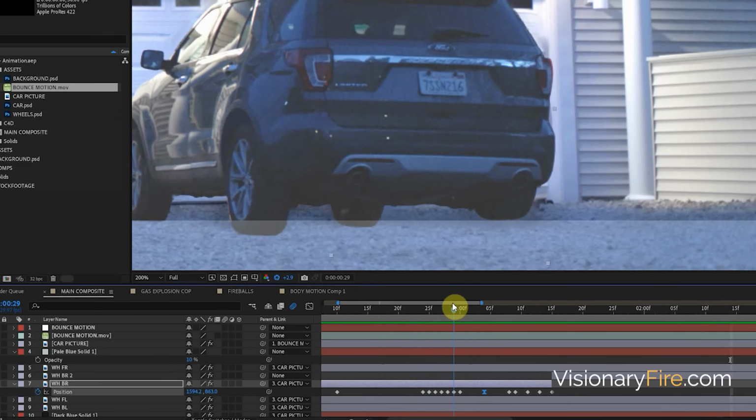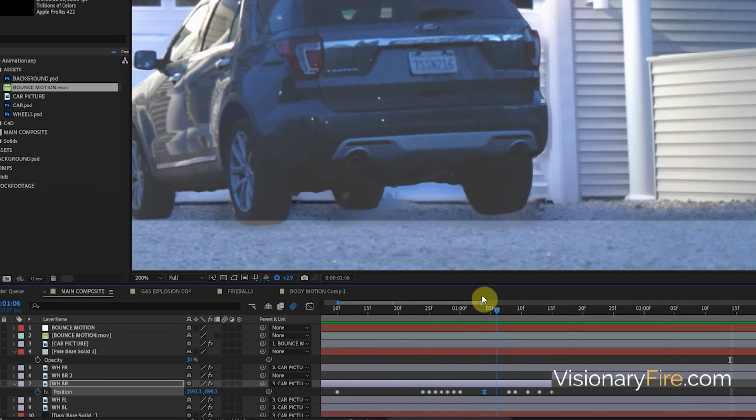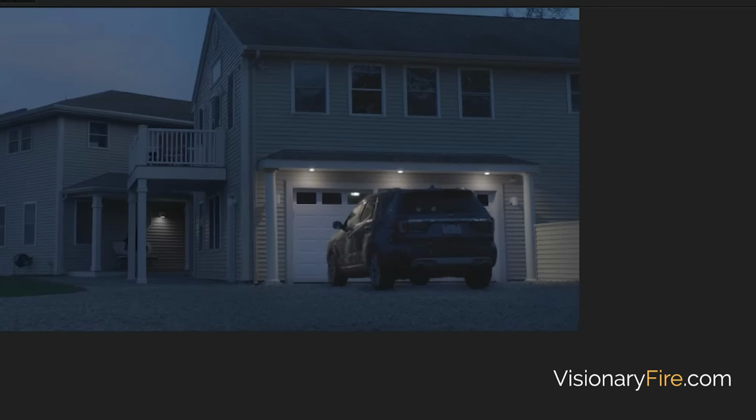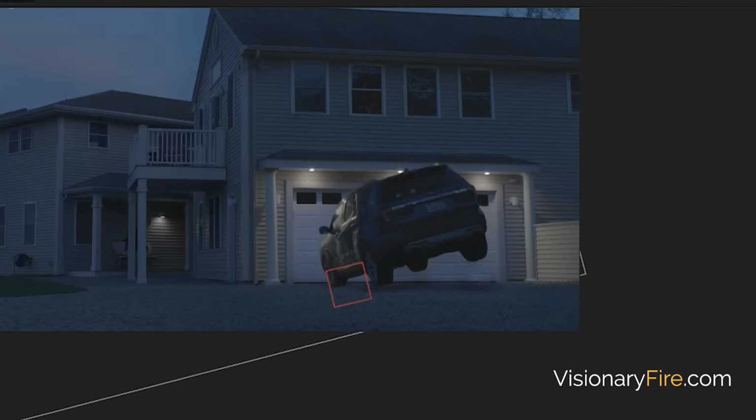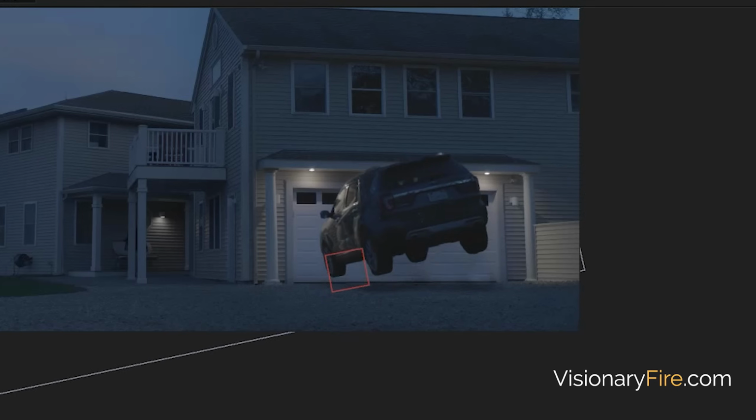So that's how you make the wheels interact with the ground. I know you guys came to watch this car explode, not just watch it bounce around. Wiggle, wiggle, wiggle.